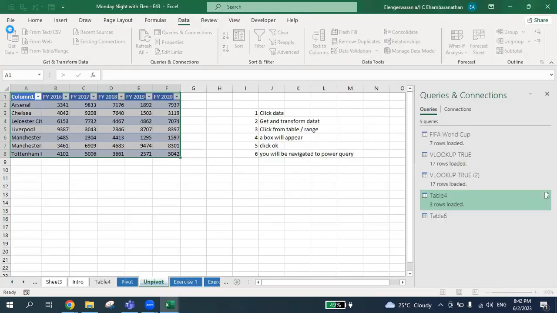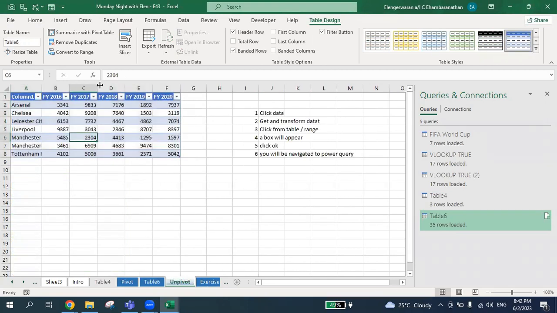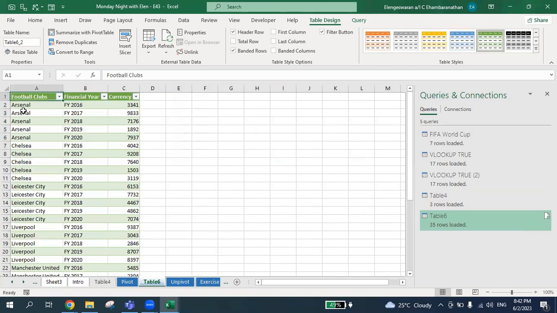So the moment I click Close and Load, you will notice that this is your data. All right. So for those who want to massage, or prepare, the data, you notice that initially this is your data. That means you have the column, you have all the years presented in 5 different separate columns. But over here, it's in 3 different columns.